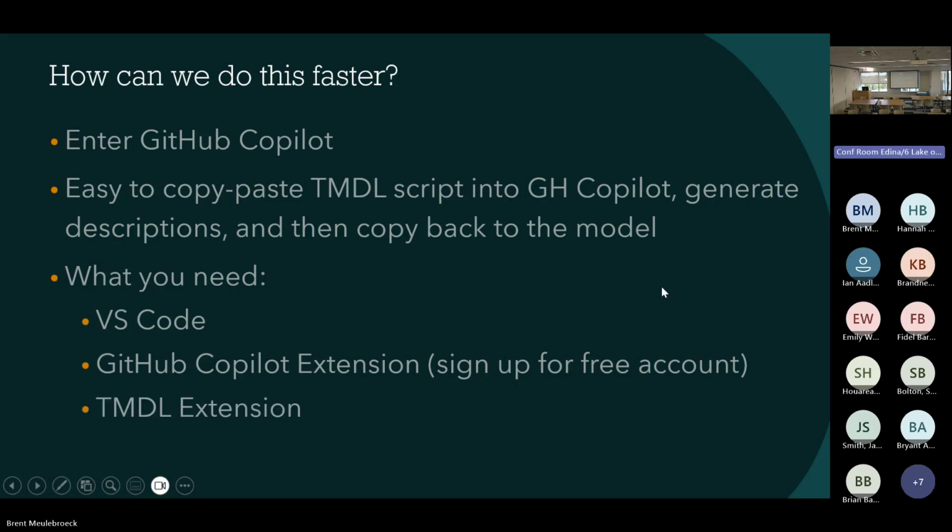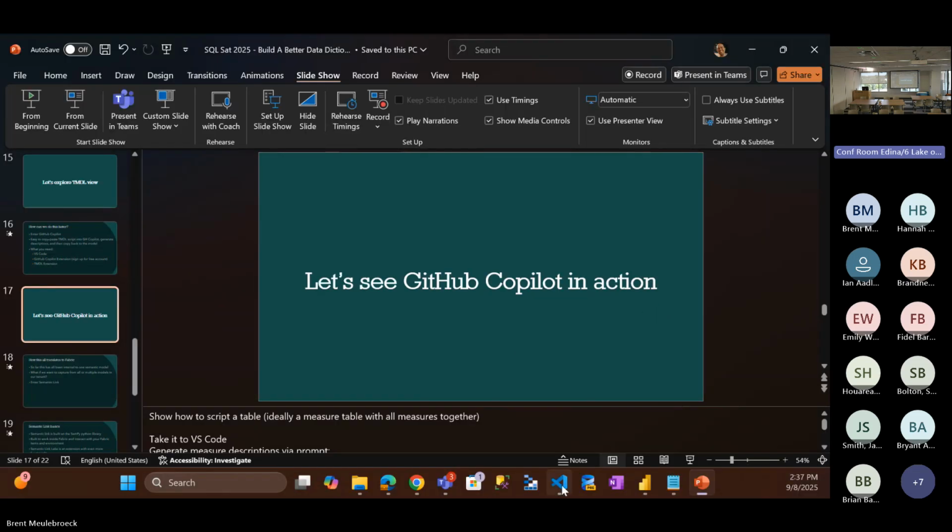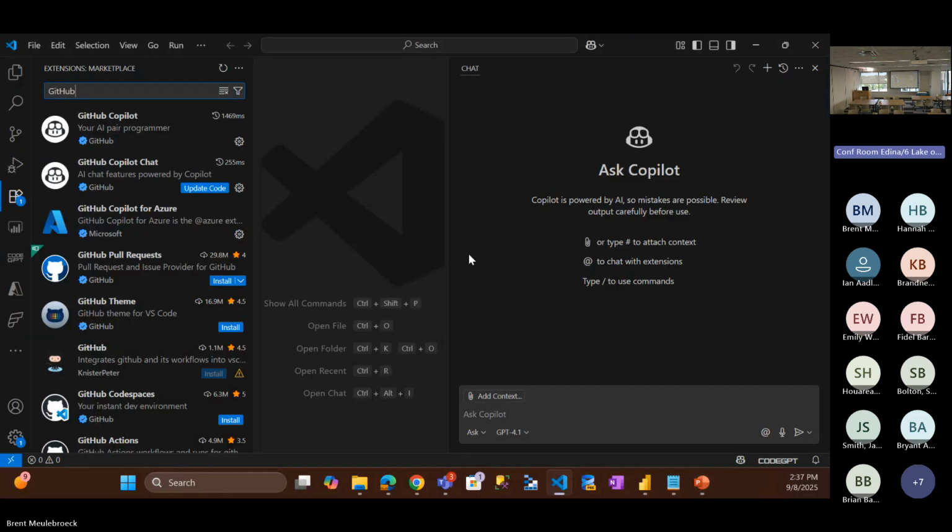Sign up with that free account. And then there's a TMDL extension that exists out there as well. So you need all those to make it happen. Right, I know you're showing this in GitHub.